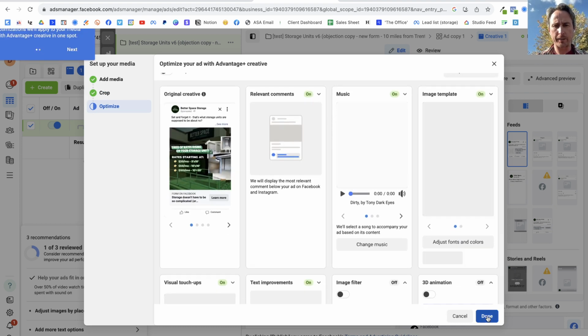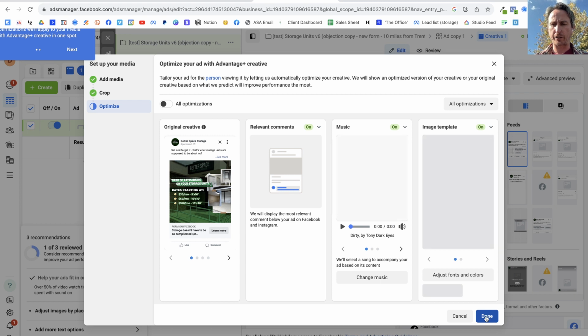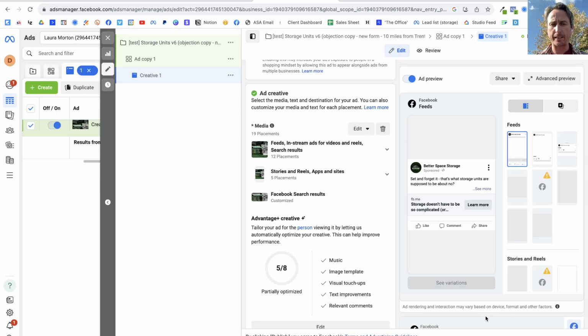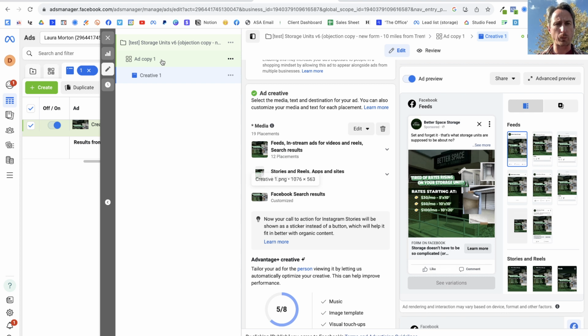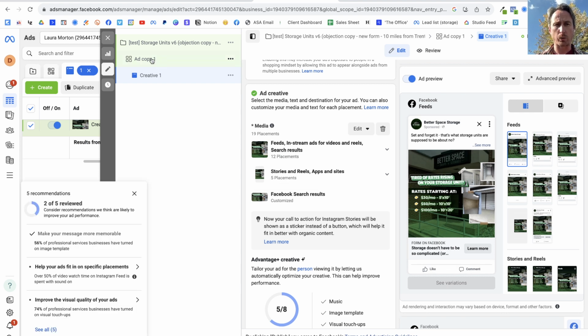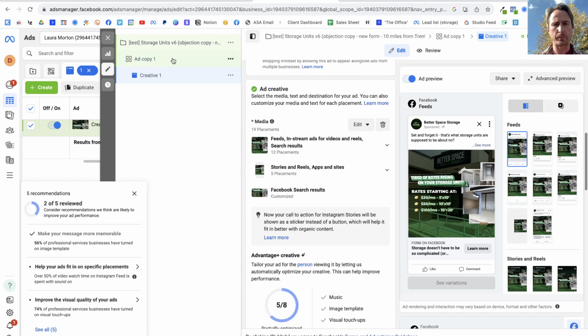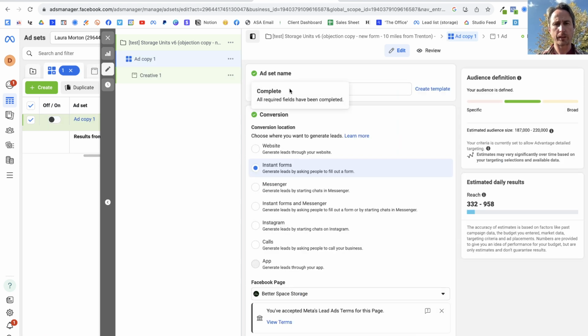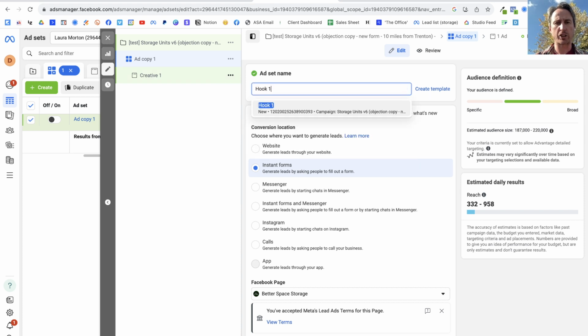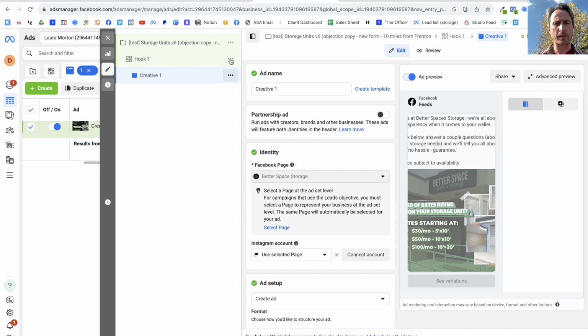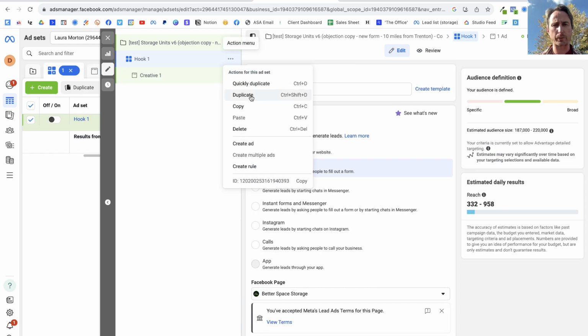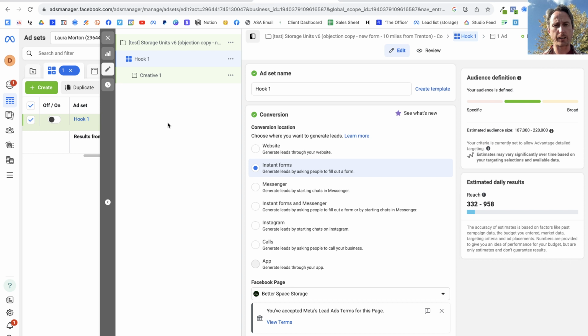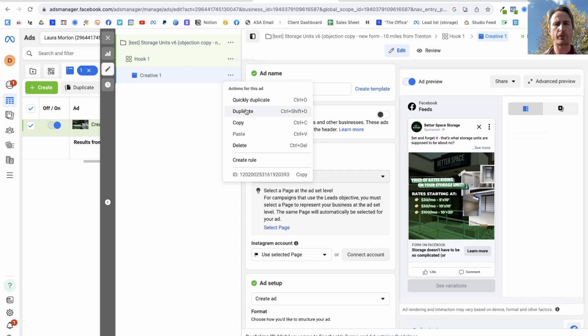So I'm going to run through this. Boom, boom, boom. This is done. Don't need to worry about any of this stuff. This is just extra fluff for those people who are ADD. Boom. So now we have ad copy one, which is that hook one. I'm going to change that to hook one. We're not changing the copy. We're just changing the hook, right? So now I'm going to duplicate this 3 times. Actually, no, let's just build out the whole ad set first. I'm going to duplicate this 4 times.